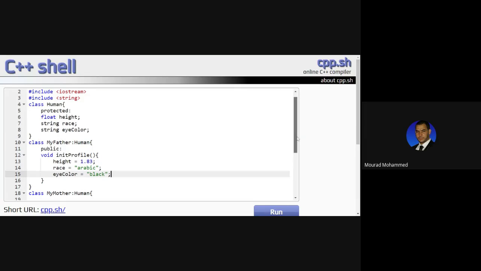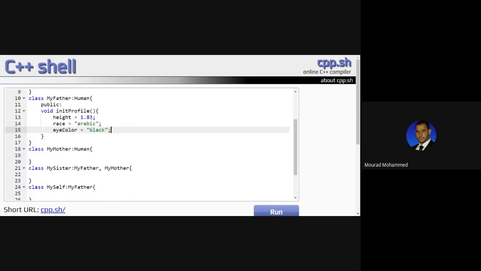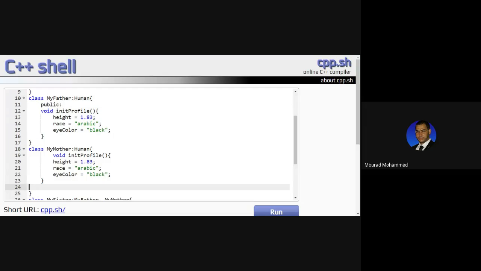This is for the my father. The same I'm going to utilize for the my mother. This is actually a different method. It has the same name, but within a different scope. It belongs to the my mother class. So I'm going to give, for example, here 1.6. I'm going to say Arabic, yes. I'm going to say white. For example, whatever. No, I'm going to say, for example, green. Whatever.